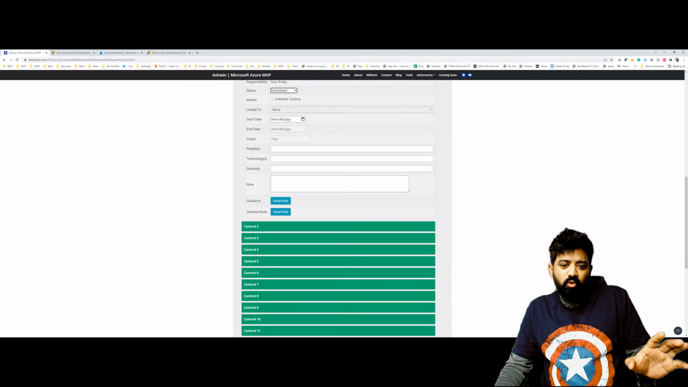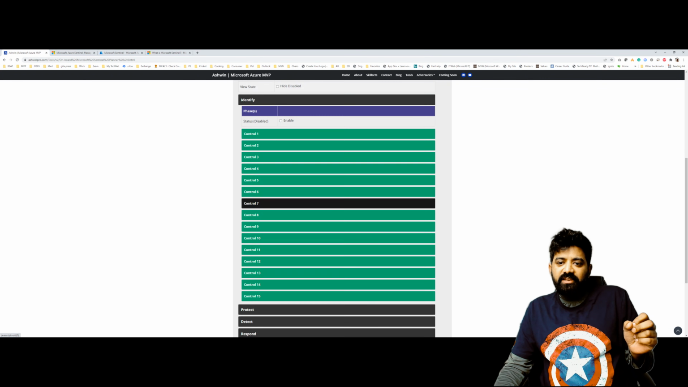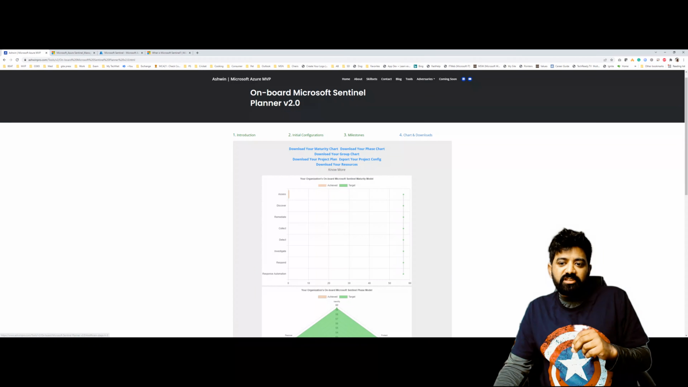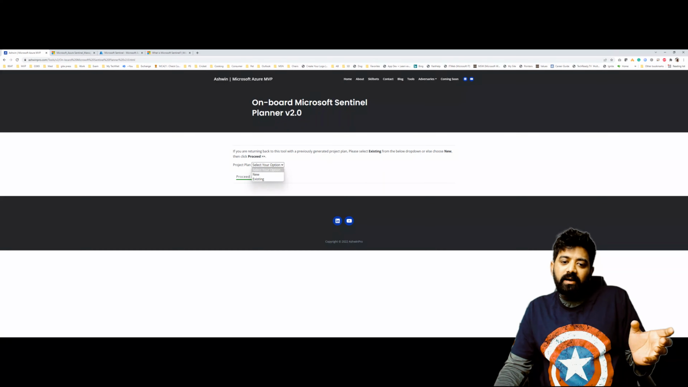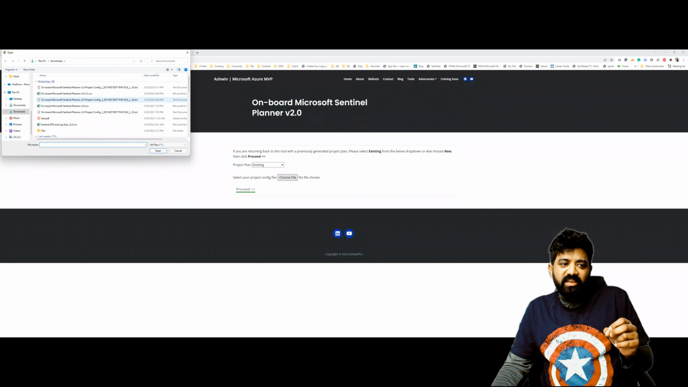Now, once you are done with all of that, and you have added all the controls needed, you can go through each of the phases, complete that activity, and then download the project plan and things like that. So for the sake of getting through the whole process, I'm going to upload a demo project plan, generally something that I use with most of my engagements.